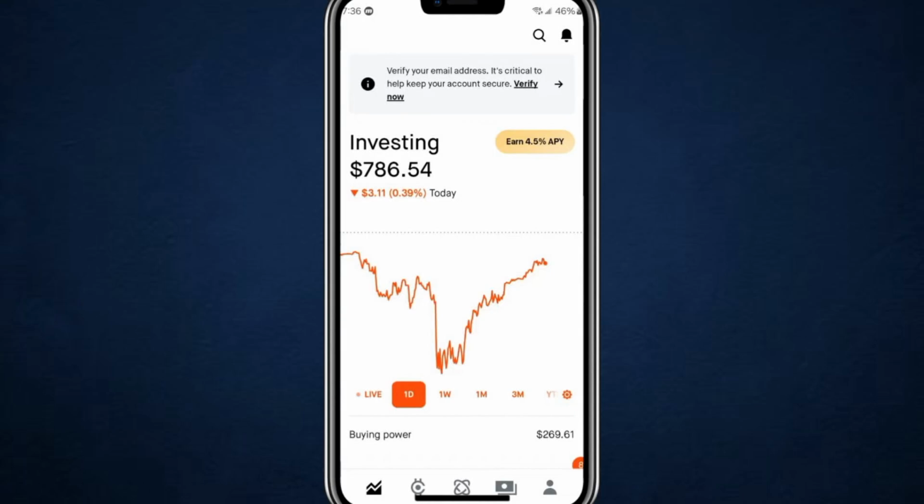In today's video, I'm going to teach you how to stop or cancel instant deposits on Robinhood. Before we jump in, here's the key takeaway. Robinhood does not let you completely turn off instant deposits.